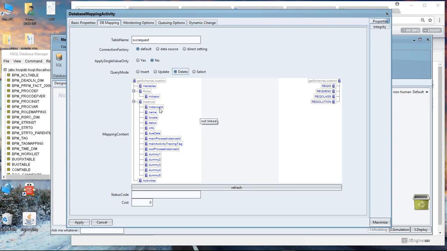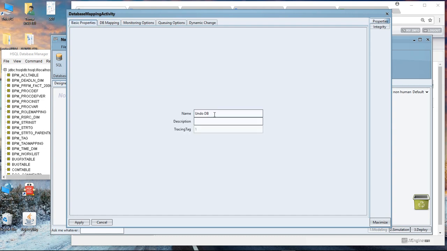If we use the instance ID here, then it's the subroutine instance ID. So we have to use the main process instance ID. So we click and link here. We will use this one as a database key. We set it using the right mouse click and select set as key. Then you can see there's some mark, the key mark here. Then everything is finished. The name is undo DB.